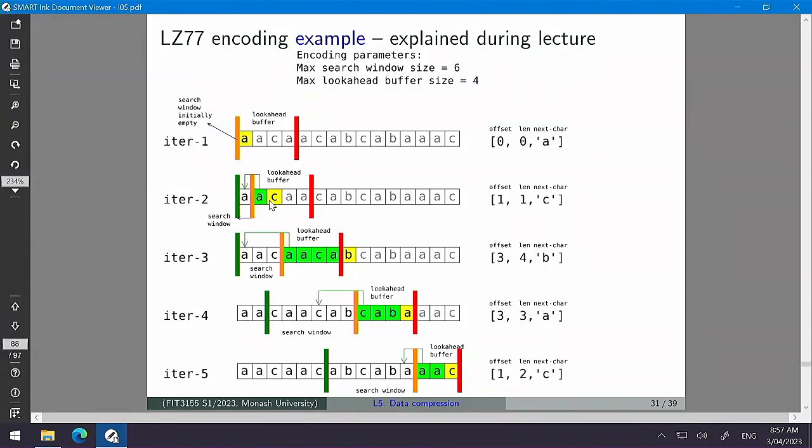So the next tuple would be: go back by 1 position, copy 1 letter, and the character after the copy is C, isn't it? So you are going to encode integer 1, and C in the Huffman code. Integer 1 maps to 2, so the code for 2 is what you would be encoding for that one, right?